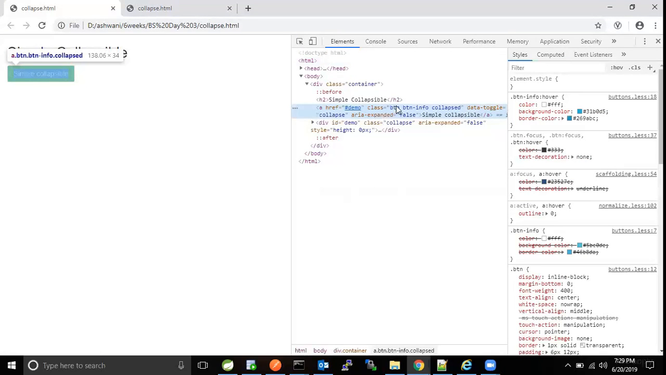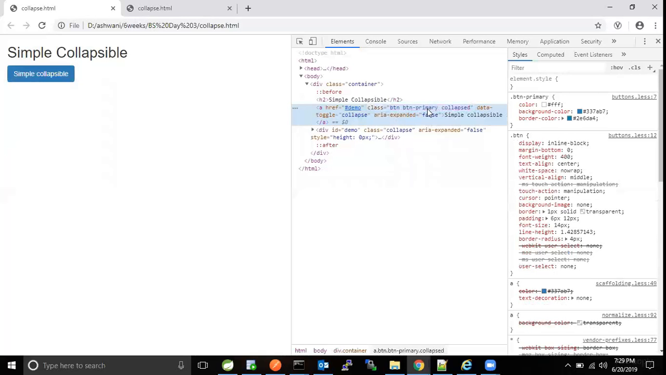In that anchor tag, I'm making the anchor tag into a button. But which button is this? It's the button info, that's why it's in blue color. If you use primary, it would be different. Are we clear till now? Till this line?